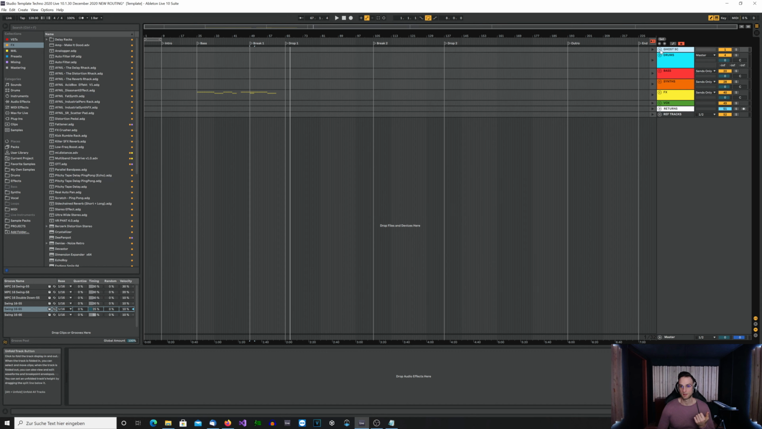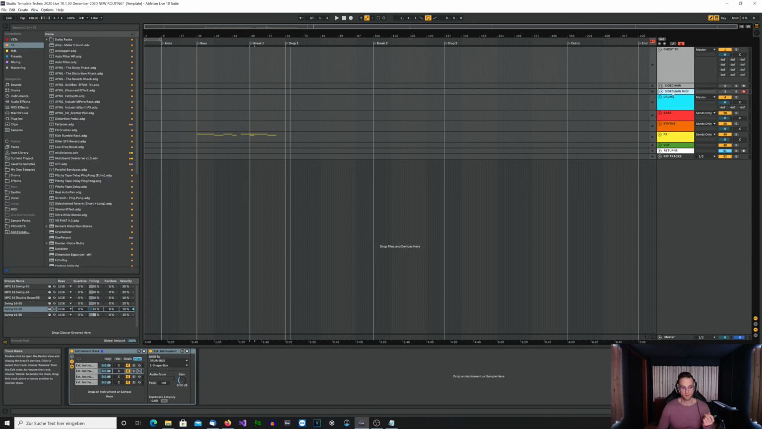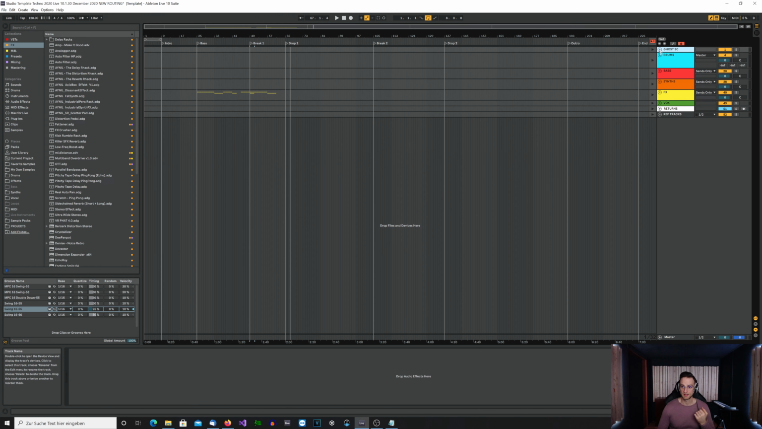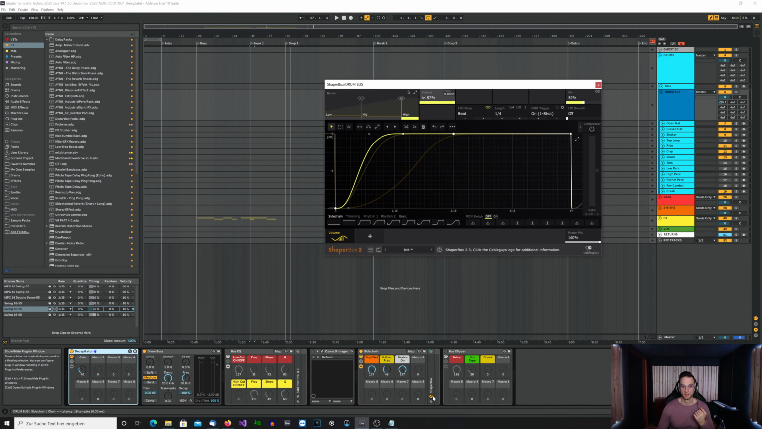And here I have just a ghost sidechain, which is kind of a trigger for sidechain compressors, and also a sidechain which is a MIDI trigger for all the plugins which are triggered by MIDI and not by audio. For example, my sidechain here, Shaper Box, is triggered by MIDI and not by audio.